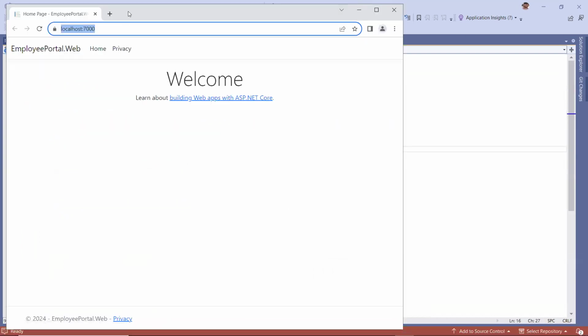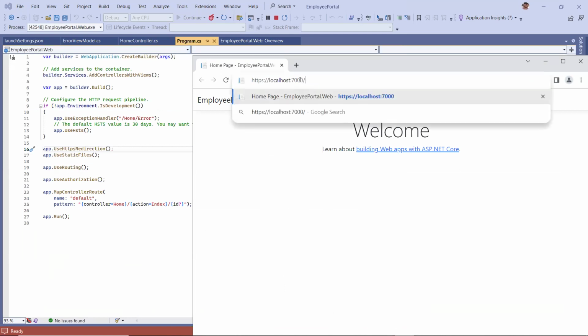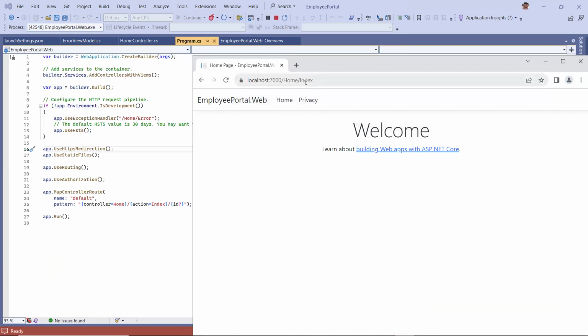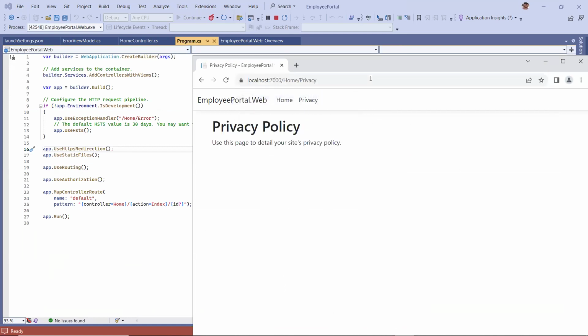Yeah. So this is the default index.cshtml, and you can navigate through controller, home, and index, which will navigate to the same page. And if you want to navigate to privacy, you can just type privacy so that it will navigate to privacy. And the same thing, you can navigate from here, tab click.